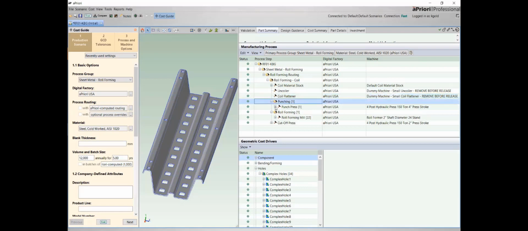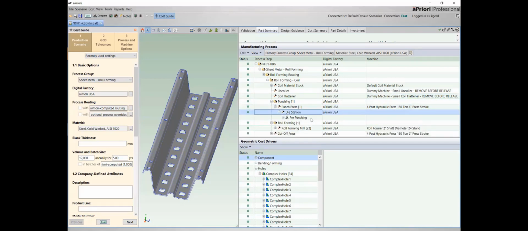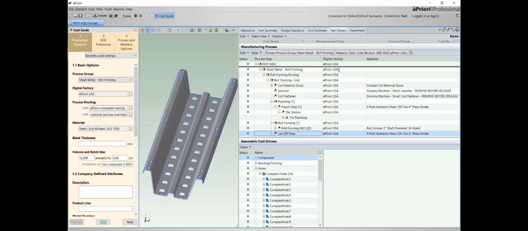Next, we have a punch press. In fact, if we drill down a little bit, it's a pre-punching press, and that performs all the punching of holes, cutouts, and other embossments that can be done when the strip is still in the flat state. Next, we have a roll forming mill. In this case, you'll see we have 22 passes or roll die sets, which are required to incrementally form this part. And finally, we have a cutoff press. I'm going to go to this part details tab here.